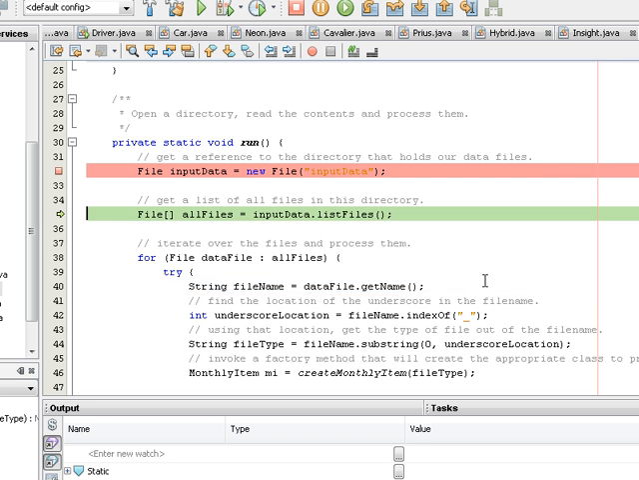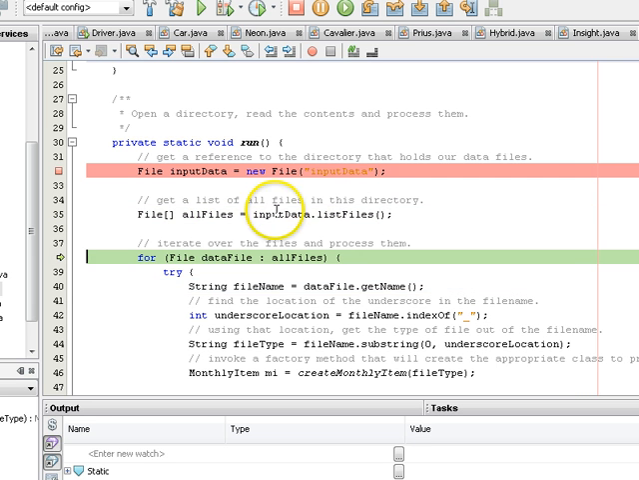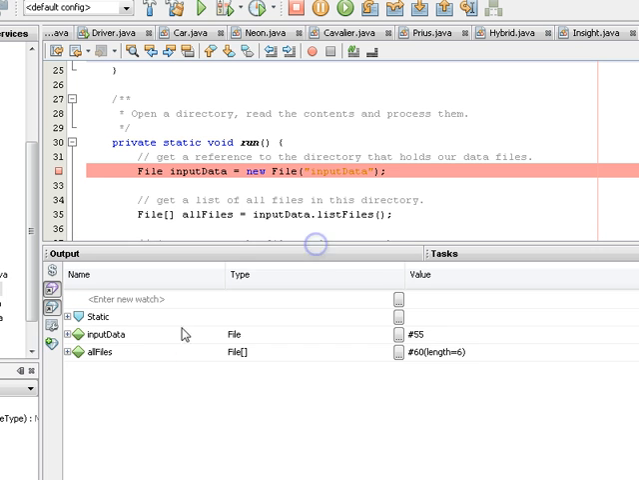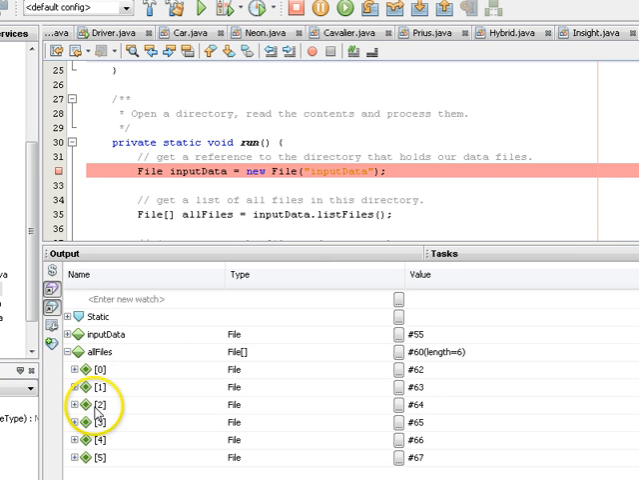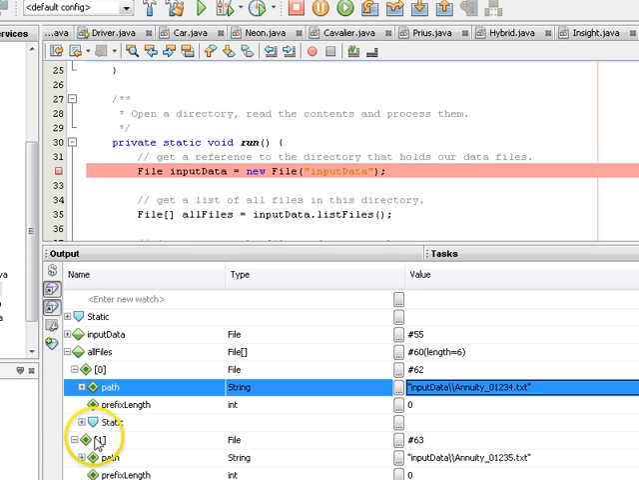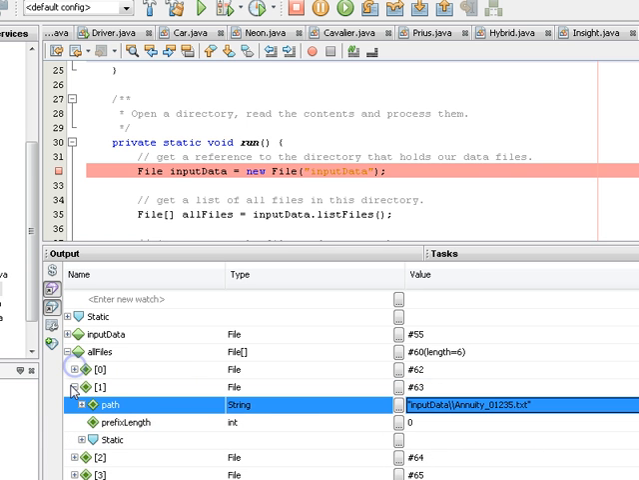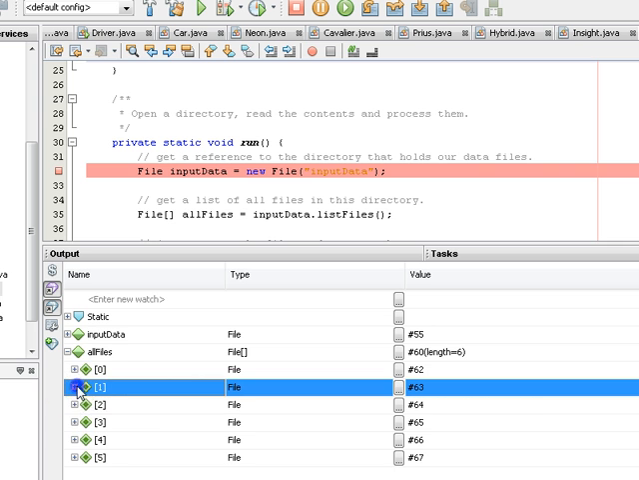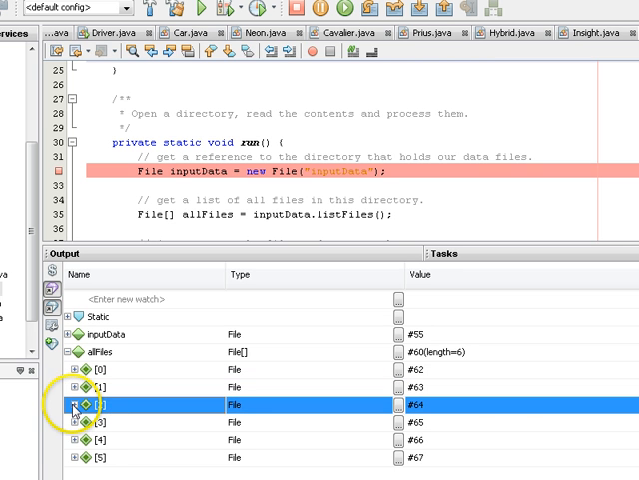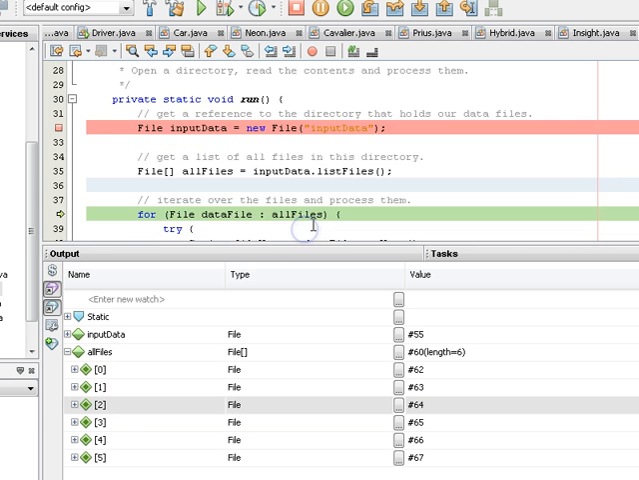So F8. Okay, here's where the debugger's really nice. I just asked for all of the files that are under input data. Let's look in the debugger and see what we have. We have 5 files, which looks really good. Annuity looks great. Next one is annuity. That looks great. We keep going. File number 2, annuity. File 3, employee. 4, employee. 5, life insurance. Great. So it got the files properly.